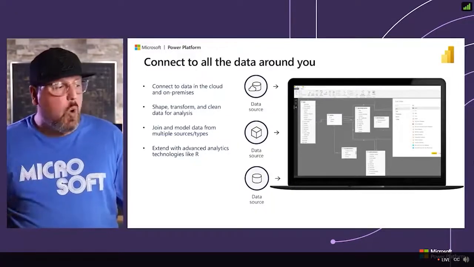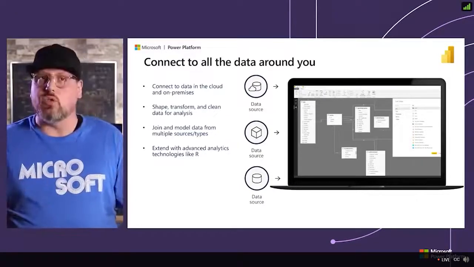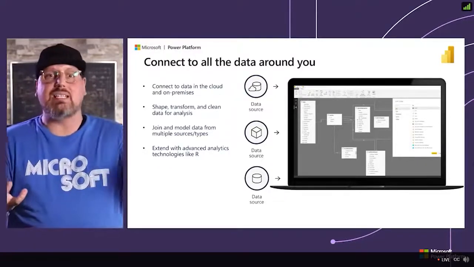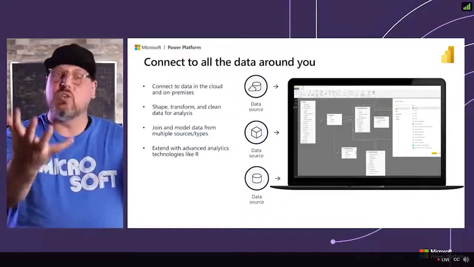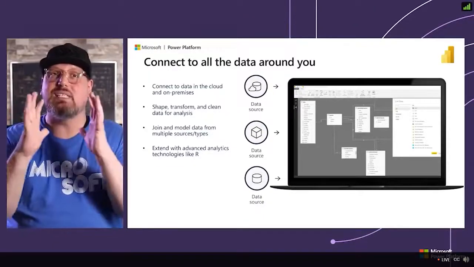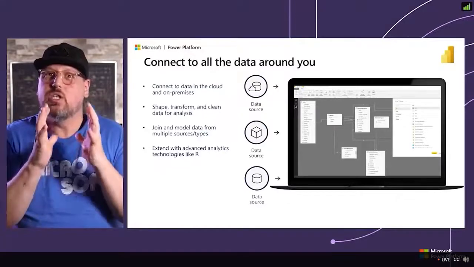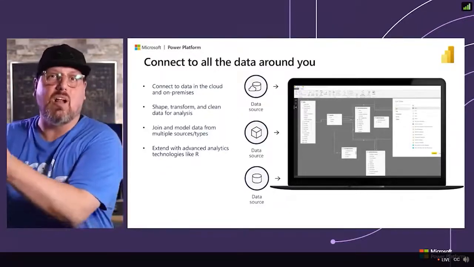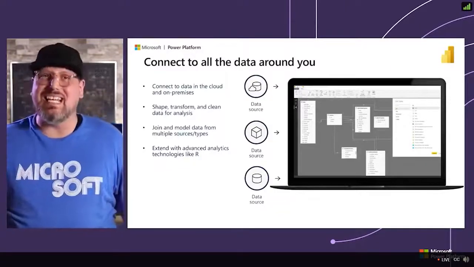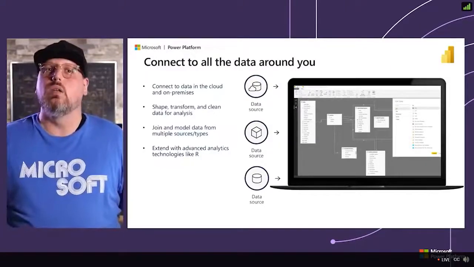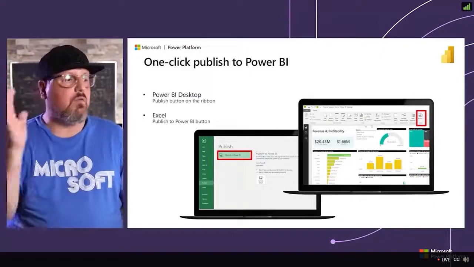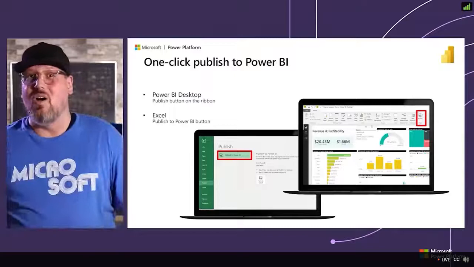And then you can join and model your data from multiple sources or types. So you can have multiple data sources, let's say your asset master data management plus your IoT data and your CRM data. And then you can bring all of that into a single Power BI dashboard to know what's wrong with a certain client device. And finally, you can extend with advanced analytics and even do predictive models using R. You can quickly publish to Power BI from Power BI Desktop, but also from Excel directly.